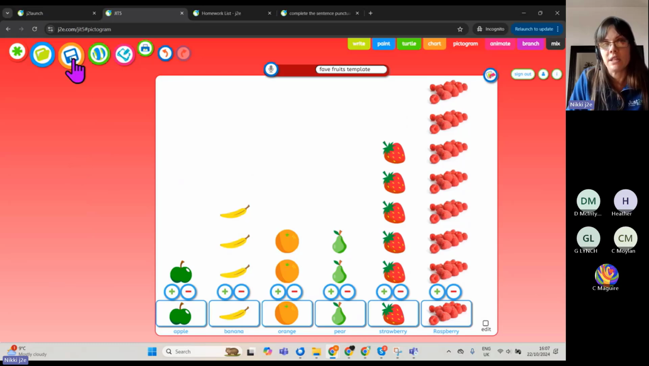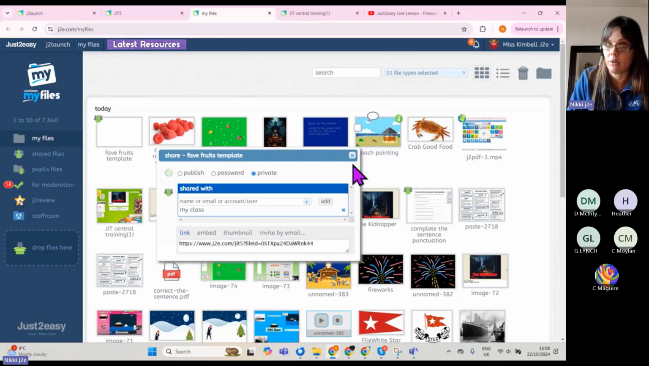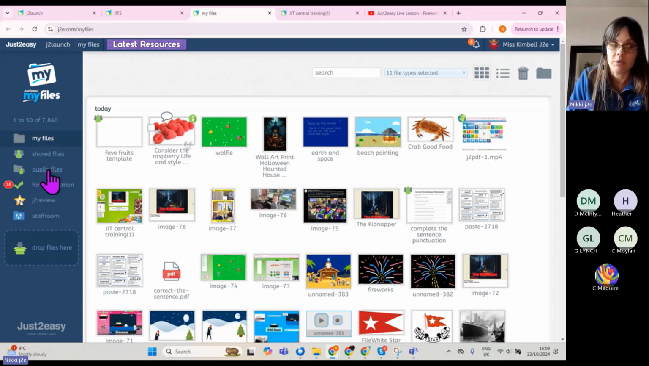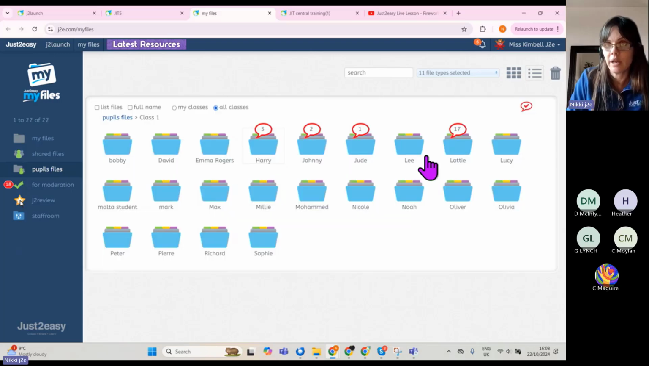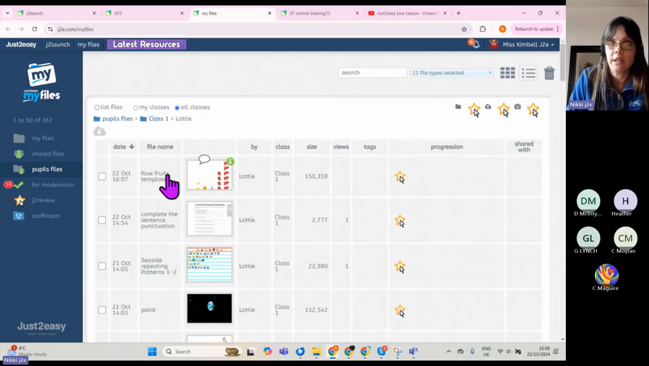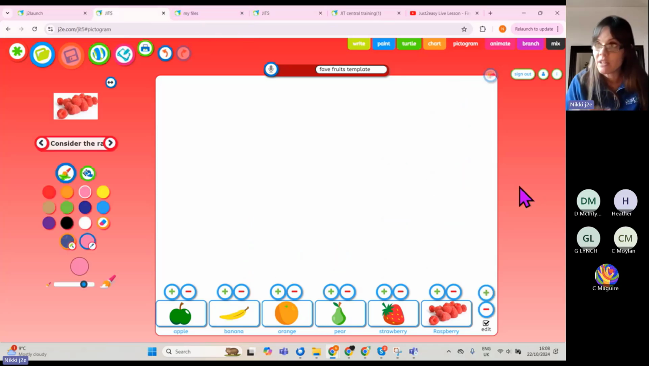And then Lottie can save that, and that is going to save a copy into my files. So as a teacher, I can always access that through the pupil files area. Okay, so I can see Lottie in the pupil file. So I open up, she's in class 1. I can go to Lottie's file, and there is her template. So that is ready for me to mark. So that's the workflow.